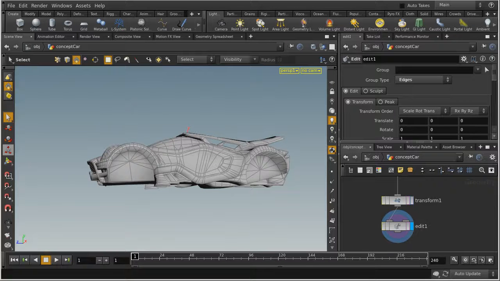In this lesson, we'll take a look at some basic polygon modeling tools. So we're going to pick up right where we left off with the last lesson, and what we need to do is to build out the tires and wheels for our car model here. Now we're going to do that using a polygon modeling technique.